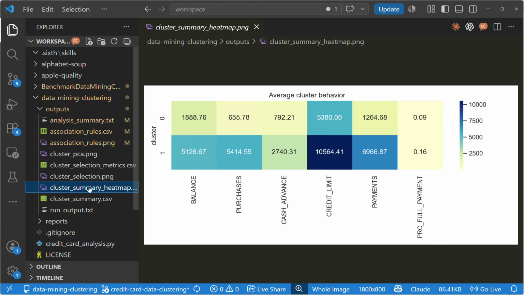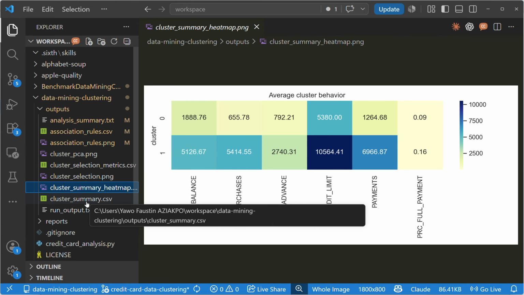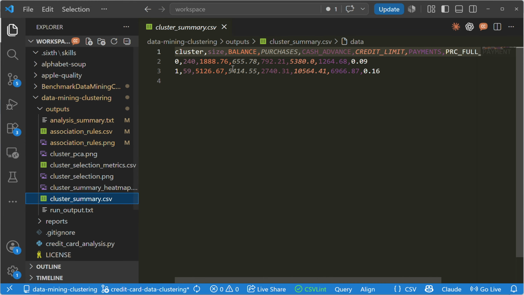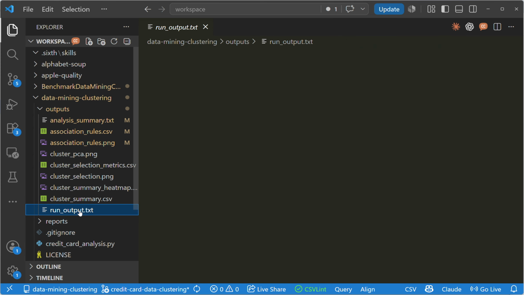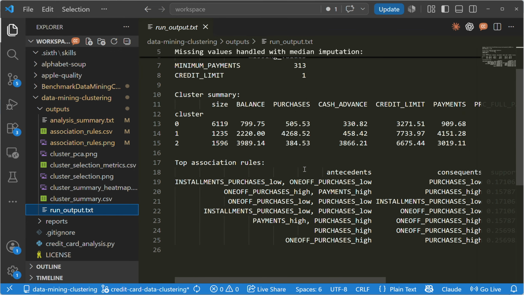And the heat map is like the summary of the whole entire process that I went through to implement the strategy of using machine learning to implement clustering, association, and correlation analysis. So that's it, and this is the data. And the run outputs, like I show.